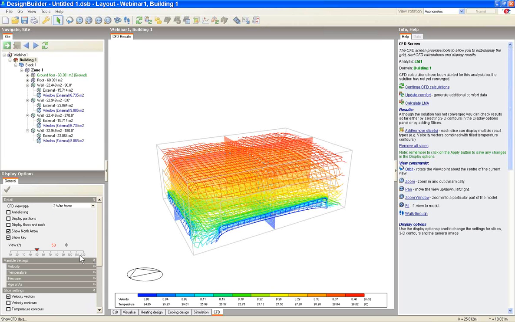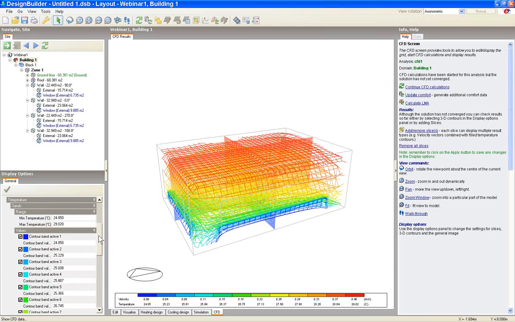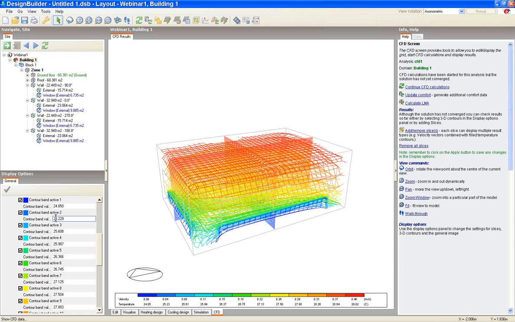The way that I do that is I look at the variable settings here, and select my temperature. You can see at the moment I've got the range as shown in here, 24.85 to 29 degrees. So anything that's above 26 degrees, at this point here where it says 26.366, I'm just going to switch all of these contour bands off. And all I then do is click apply.